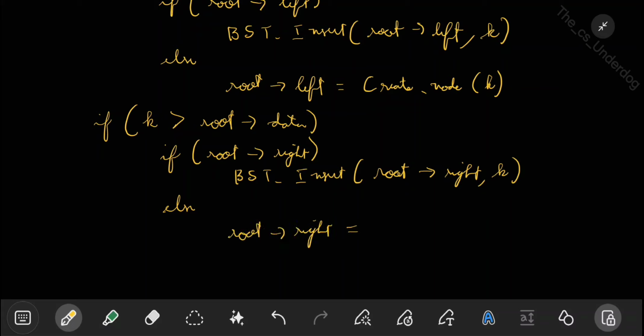The next thing is, if this is done, then you can return. So what will you return? You will return the root node, because in a tree, root is always the identity. So after all your work, you have to return root.